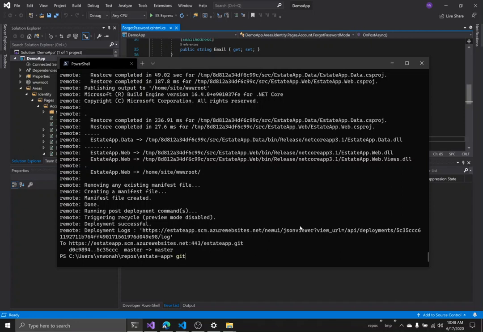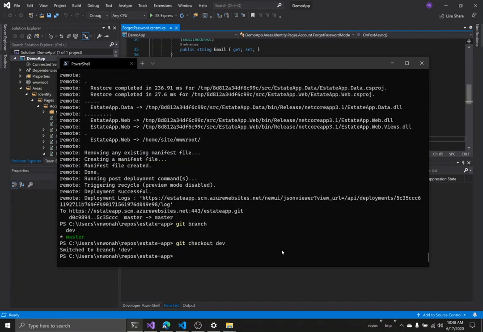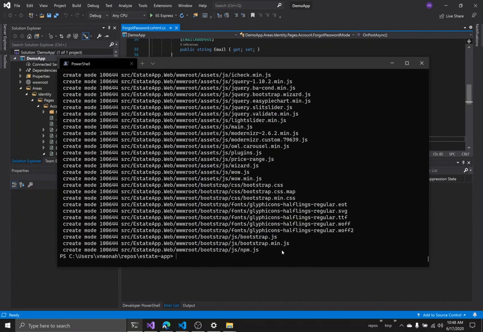I want to switch to my development branch because we shouldn't be working on our master branch. I'm going to type git branch to see what branches I have. So I have my dev and my master branch, and then I'll say git checkout dev. And then because I don't have the changes I made on master on dev, I'll just say git merge master to bring in all of those changes. Great, so we're ready to work now.